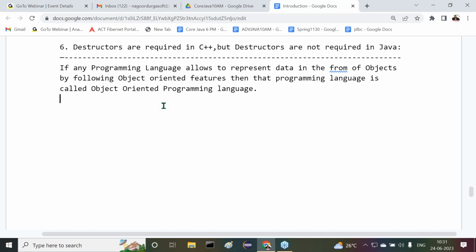In object-oriented programming languages, data must be represented in the form of objects by following object-oriented features. Can you tell me what are the various object-oriented features? Seven features are available: class, object, encapsulation, abstraction, inheritance, polymorphism, message passing. Clear or not? Okay. Now, object-oriented features is not the concept at present. Previously we required that, I explained that, not required now. Understand my point here.